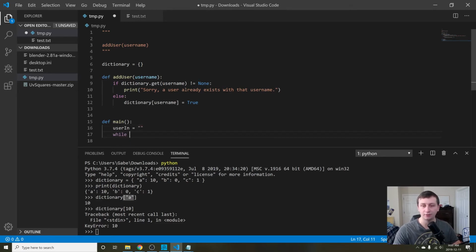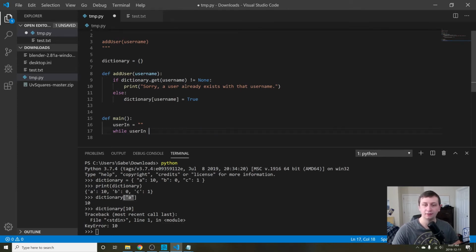And then we'll say while user_in does not equal q, or user_in does not equal q for quit. Let's actually just do while user_in.lower, which will make all of the letters in that user input lowercase, does not equal quit, or user_in.lower does not equal q. So if they don't type in quit or q, then we will do this.